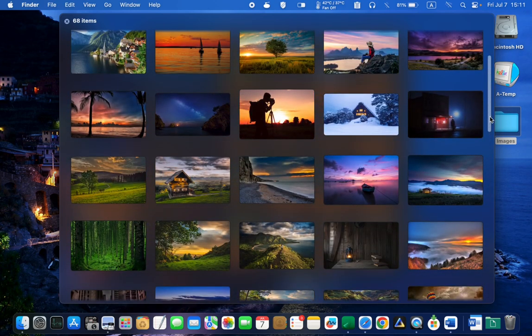If you want to see an image in a bigger window, hover your mouse over it or use the arrow keys. Then either press Return on your keyboard or double-click the image.